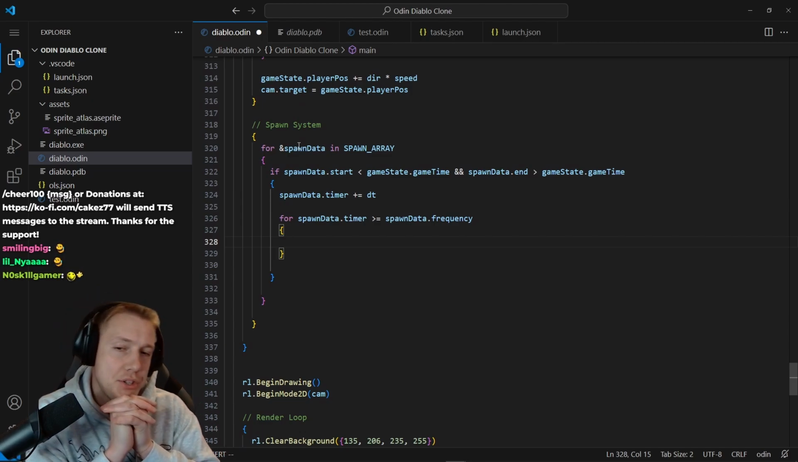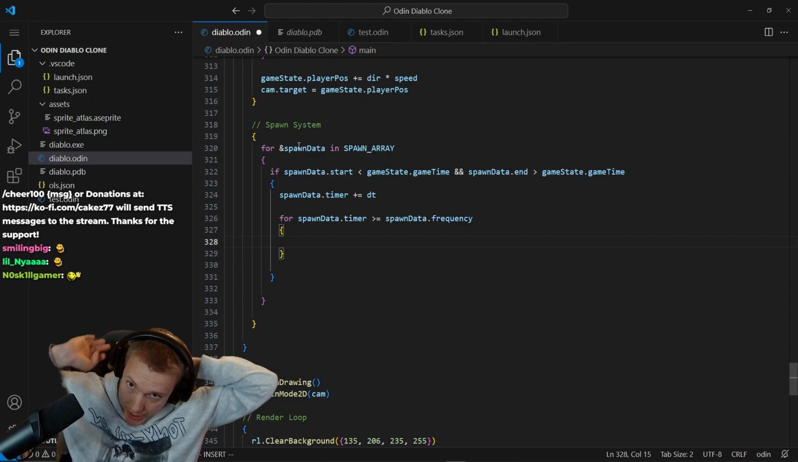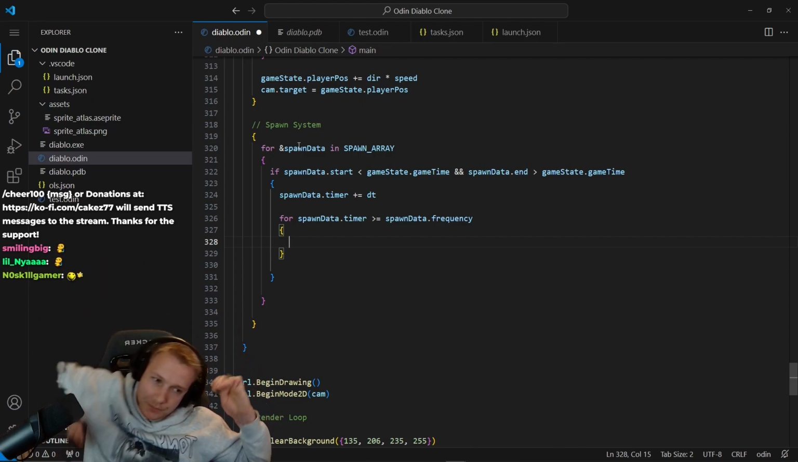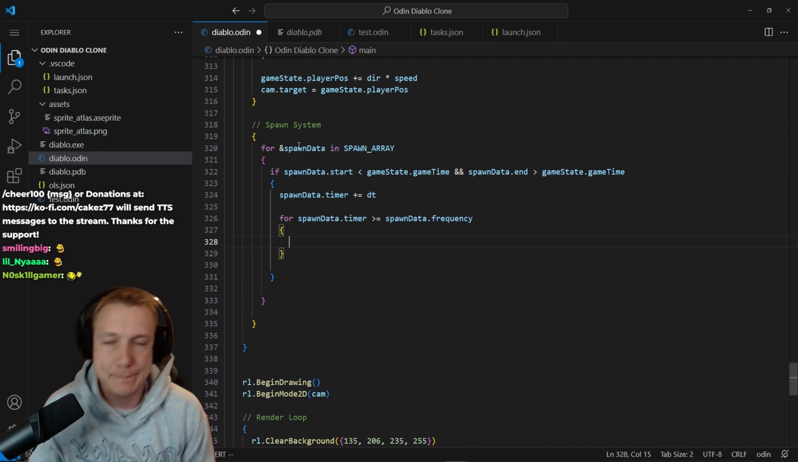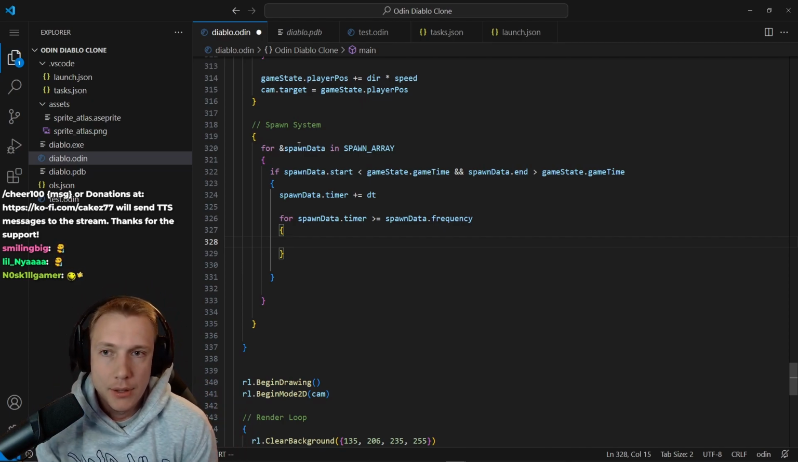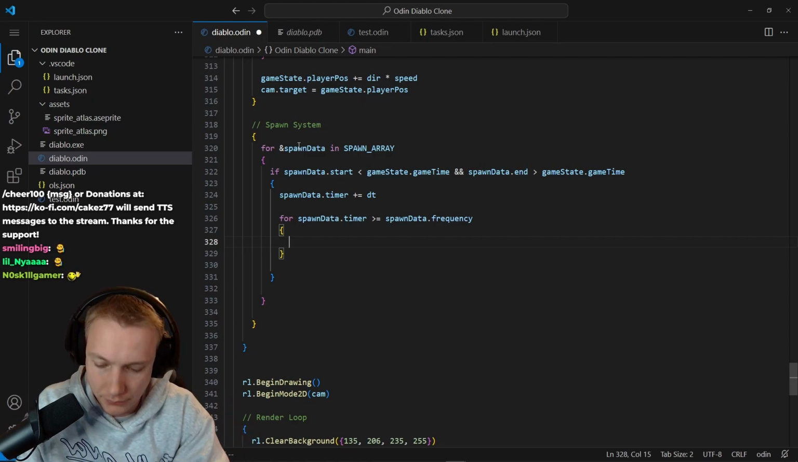Where do we spawn a skeleton? It needs to be around the player in a radius. Oh, God. That again. I'm just gonna spawn it on 0, for now.